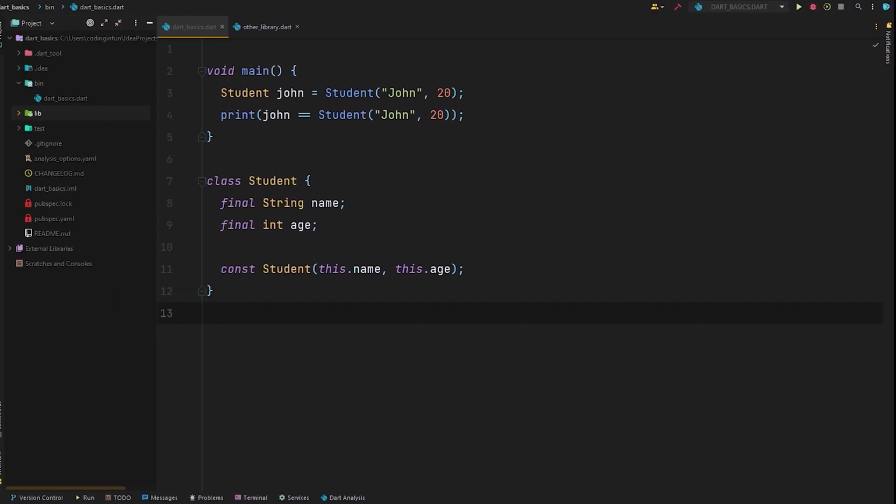So I am on the IntelliJ IDE where we have the Dart code and a simple main method, and here we have the class of the student. We have two fields, and these two fields are not initialized and are simply passed in the constructor. And in the main method, we have simply created an instance of the student class whose name is John, and inside this we have initialized the first property of the student class, that is name, and his age is 20. And inside the print statement we are comparing two instances of the same class.